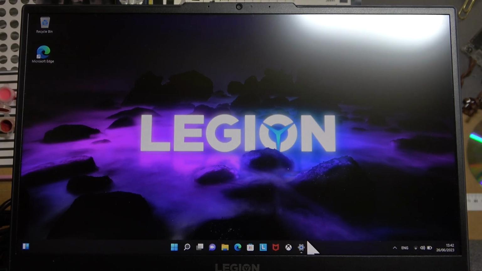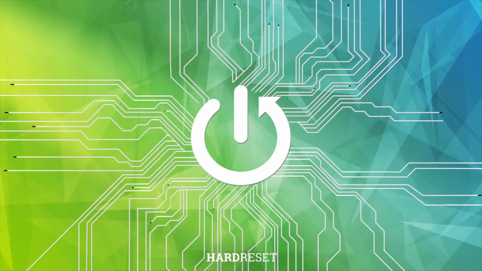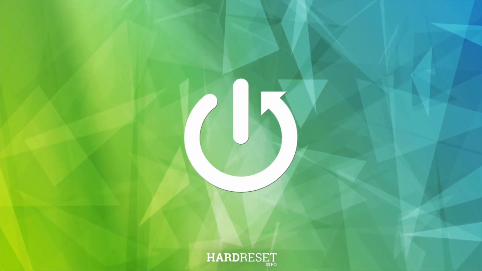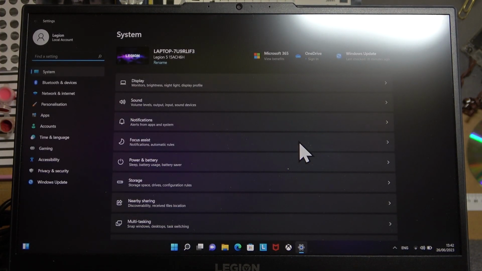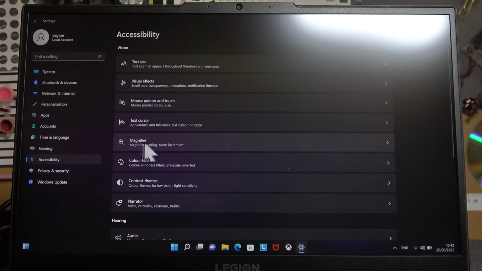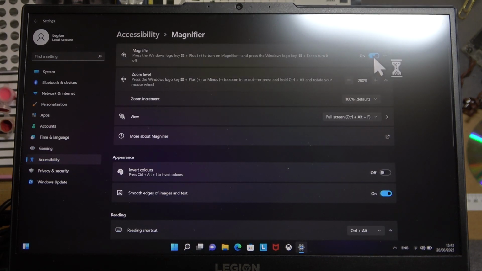Hello, in this video I want to show you how to enable or disable Magnifier for Lenovo Legion laptop. To do this, we'll need to open our start and then go to the settings. Here select accessibility, there's Magnifier, and now you can turn it on and off.